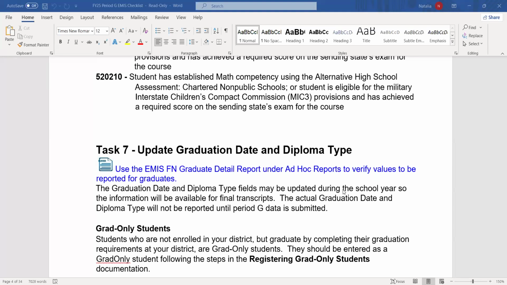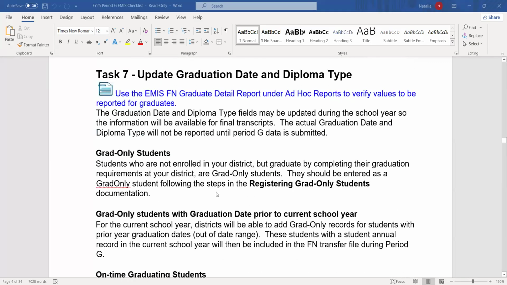For grad-only students, these are students who are not enrolled in your district but graduate by completing their graduation requirements at your district. They should be entered as a grad-only student following the steps in the registering grad-only students documentation. So all this information about your grad-only students is just letting you know how to update their information.